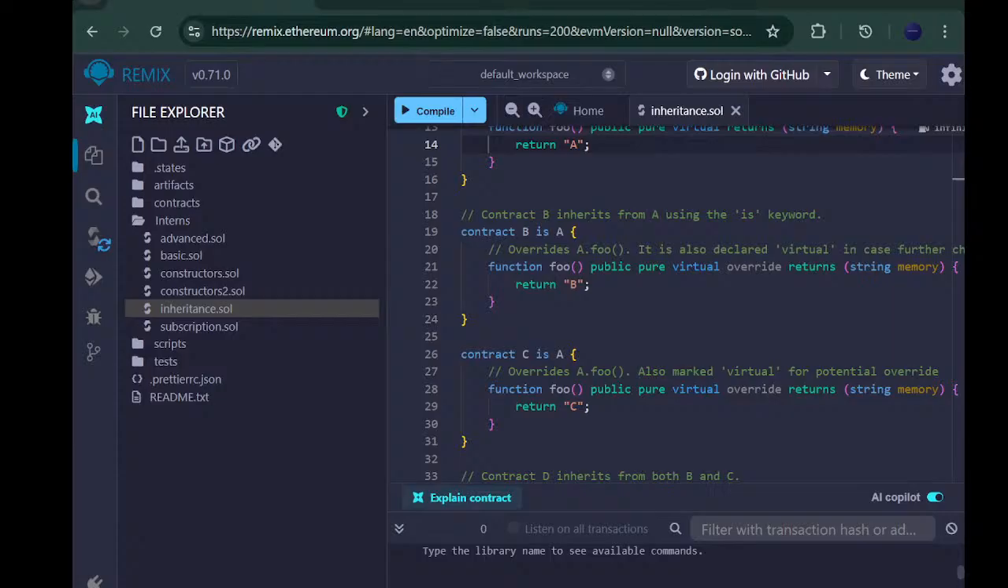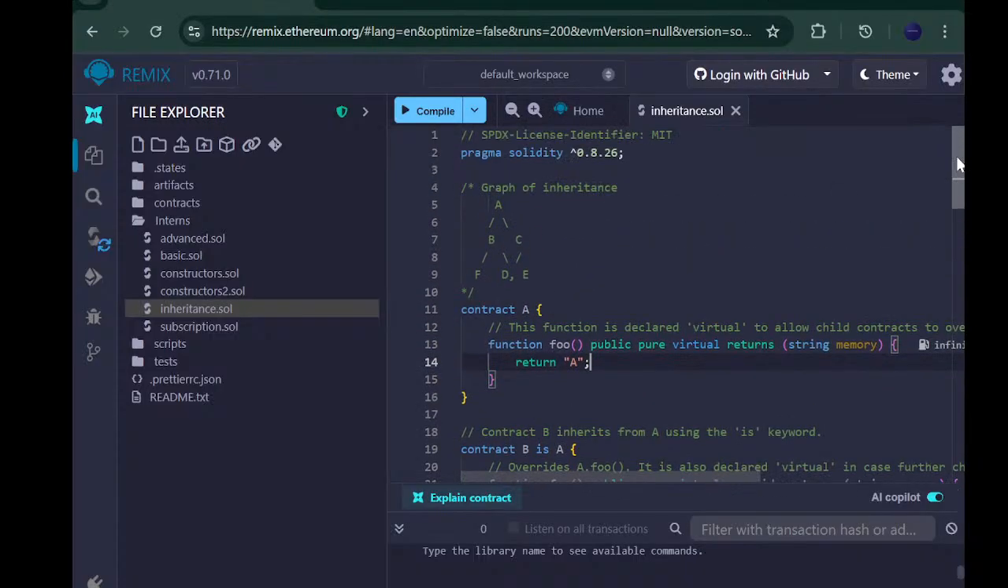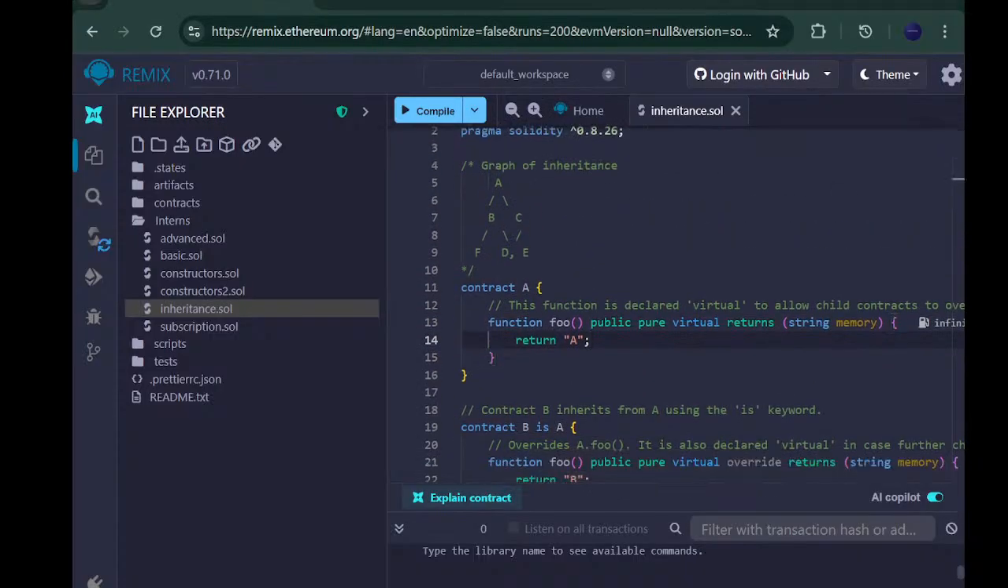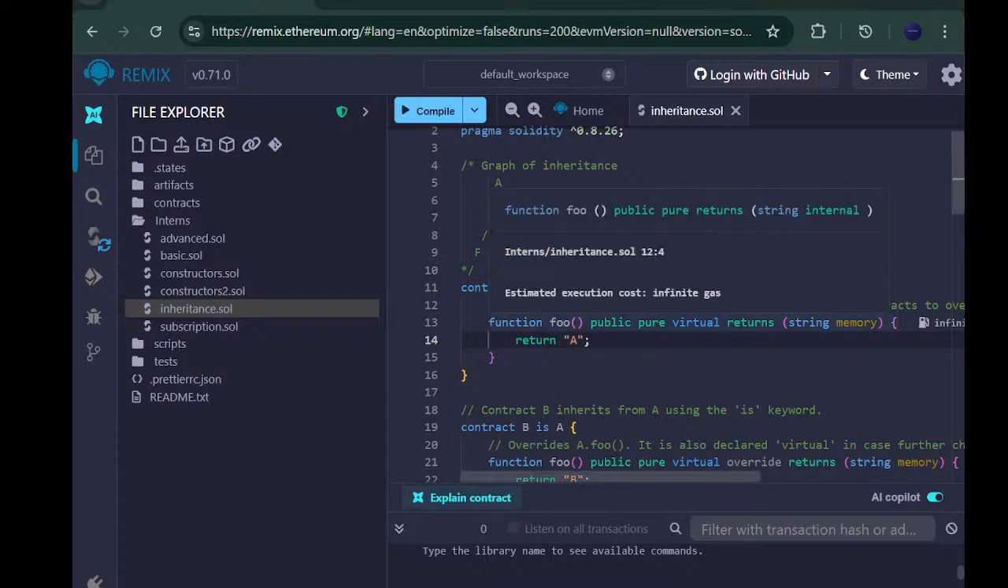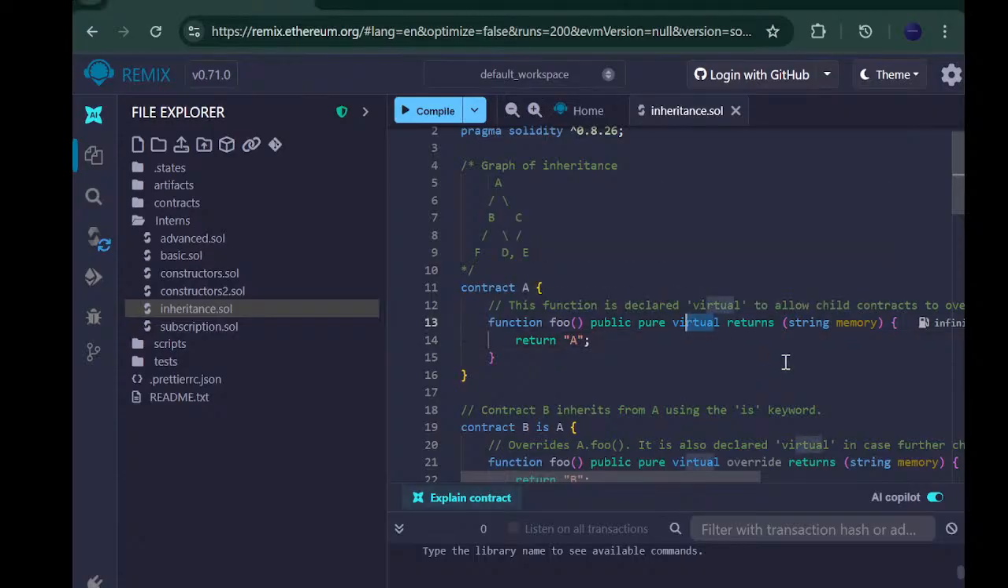And then, if you remember, we talked about virtual and override at the beginning. So the virtual here is a crucial keyword for inheritance. It explicitly declares that the child contracts are allowed to provide their own version of this function, overriding its default behavior.